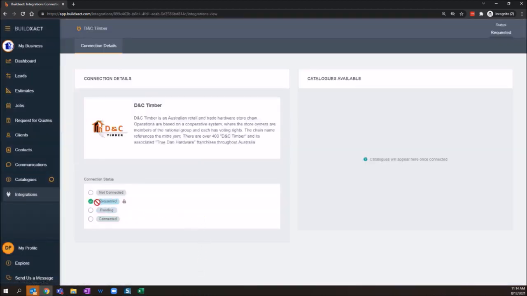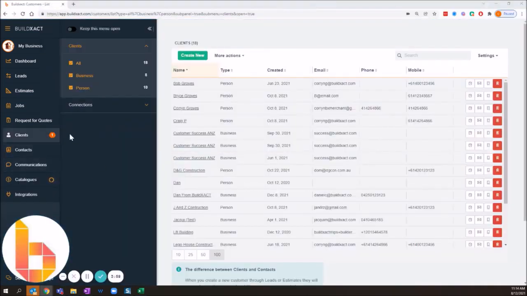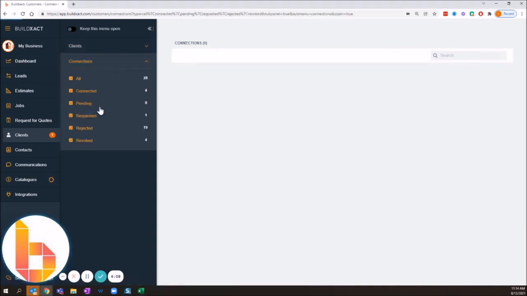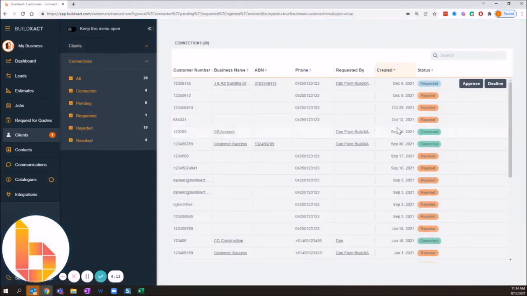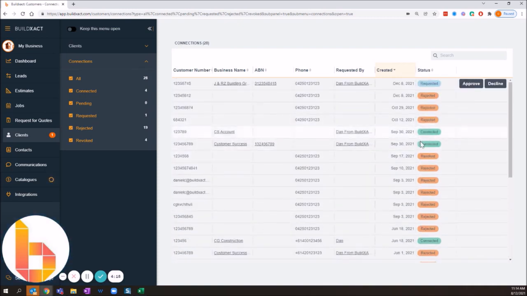The builder will see, great, that's requested. And I'll jump across to the supplier account now. You will get a little pop-up or a little notification on clients, and it's because you have active connections. So I'll go into connections. I've got a whole string of rejected, connected. Note that I've done quite a number of tests in this account, so I've rejected people in the past.